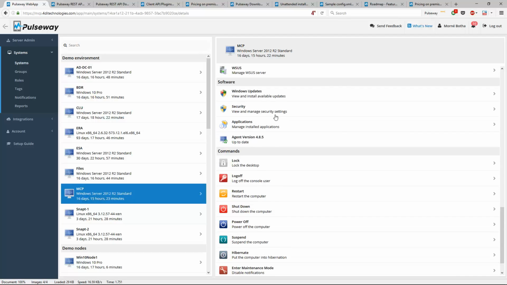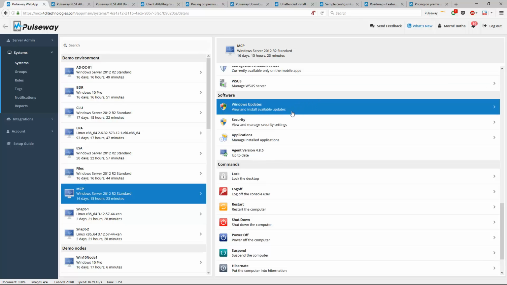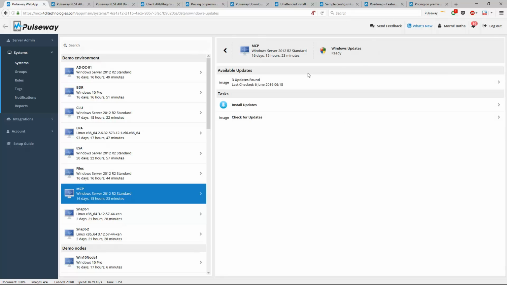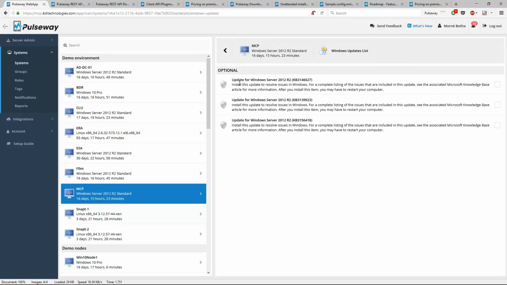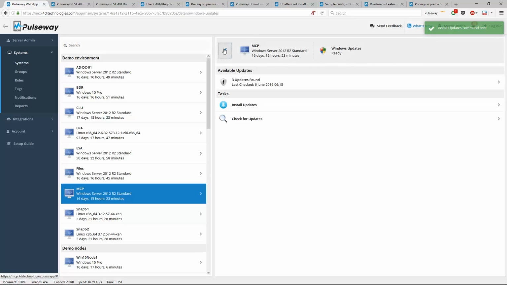I can obviously manage WSUS, so I can effectively authorize updates from here, so I don't have to log into the server again and do it manually from there. And then of course I can view and install updates. So if we have a quick look, this machine has 3 updates available. I can see that they're all optional updates, and I can tick them from here, and then I can submit the install tasks that will install those updates for me in the background now.